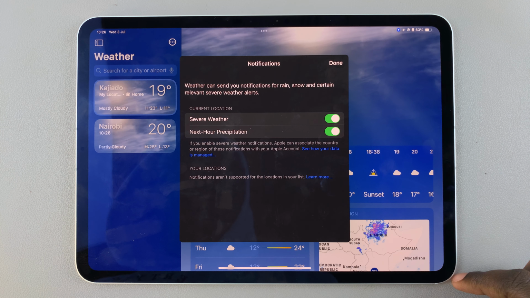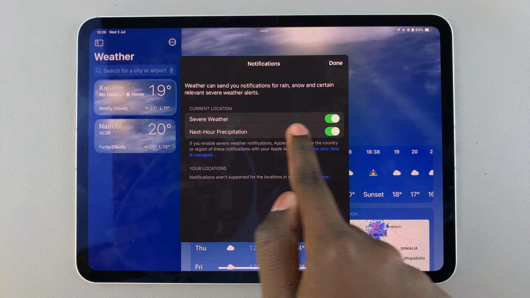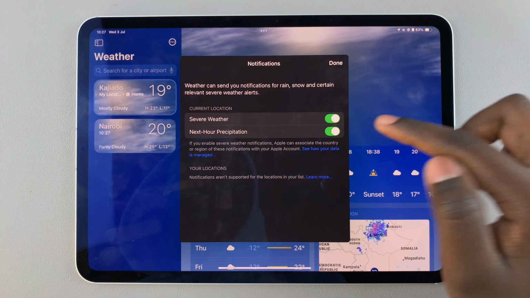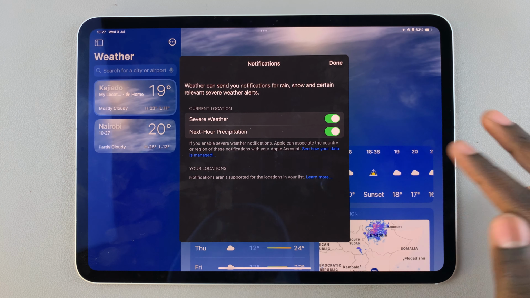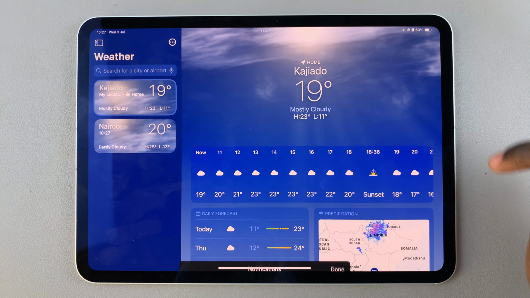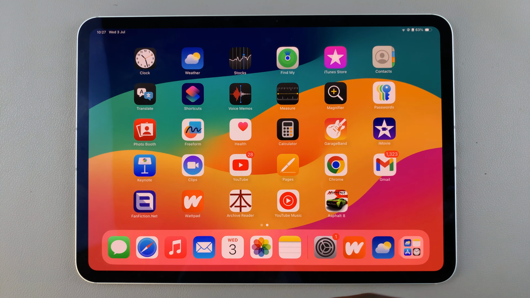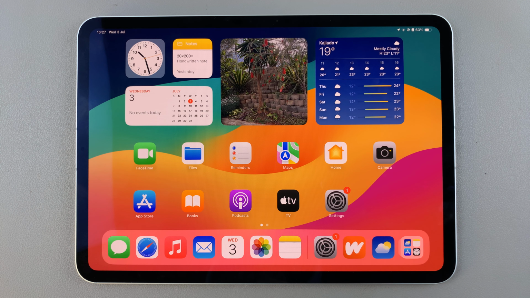Then once you've turned that on, you can now choose to have severe weather enabled or disabled, or next hour precipitation enabled or disabled. Once you've finished with that, tap on Done to save the changes. So now you'll be receiving weather alerts, whether it's going to rain, it's going to hail, if it's going to start snowing, you'll receive weather alerts from your iPad.